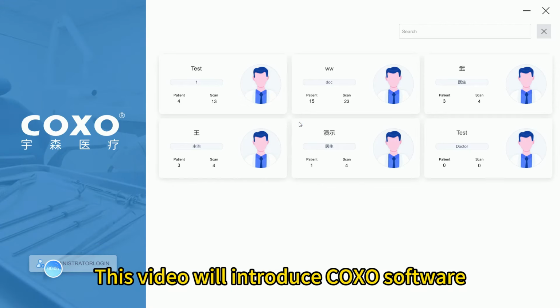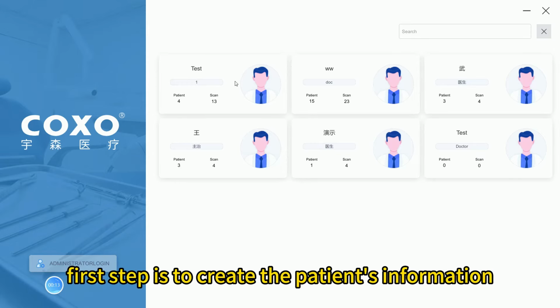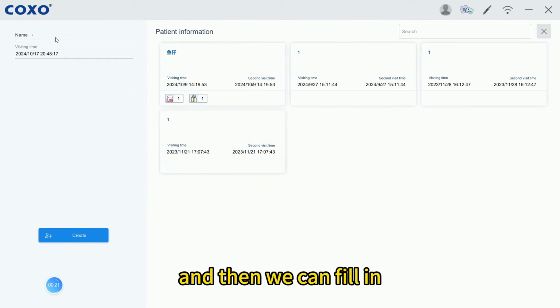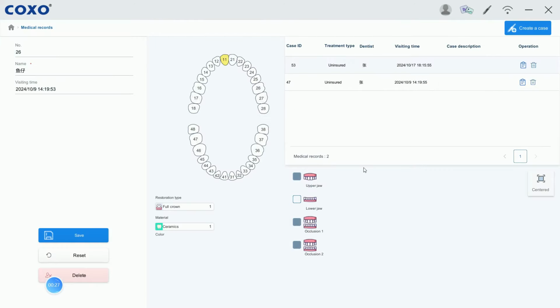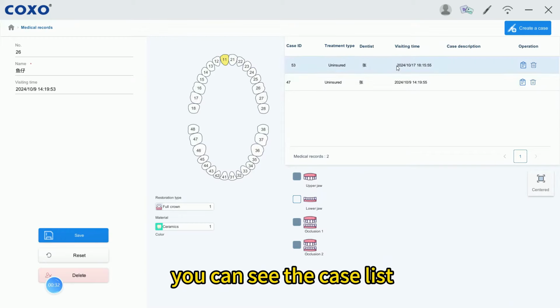This video will introduce COXO software. First step is to create the patient's information. Log into the doctor's account, and then we can fill in the basic information to create a new patient. After you create the patient, you can see the case list.